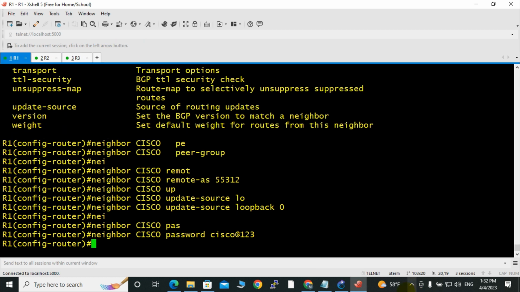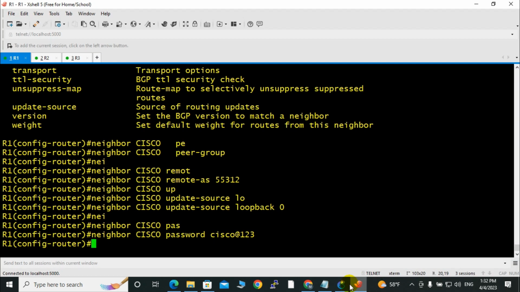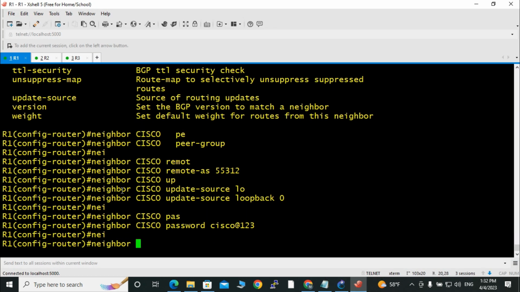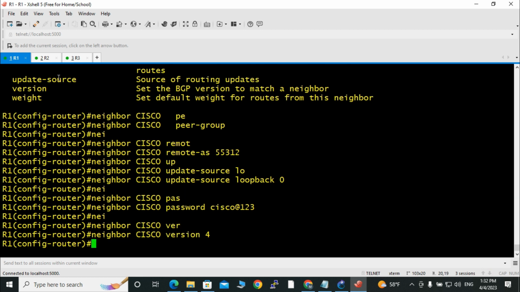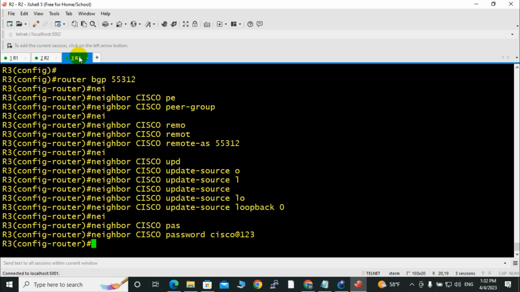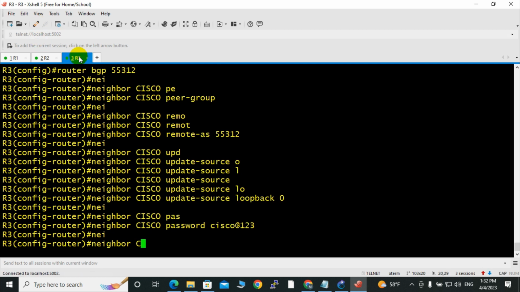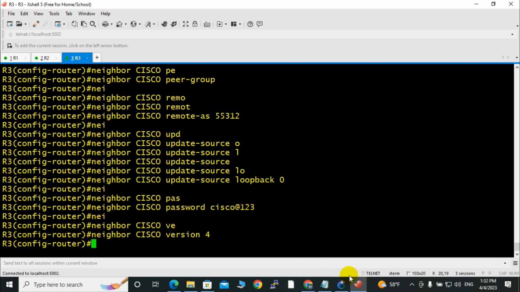This task is also done. What's the other one? The peering should establish only if both our routers run BGP version 4. That's also very important. So come to router 1, type neighbor, peer group name, version 4. In all routers, you should add this command. Done. What's the last task?